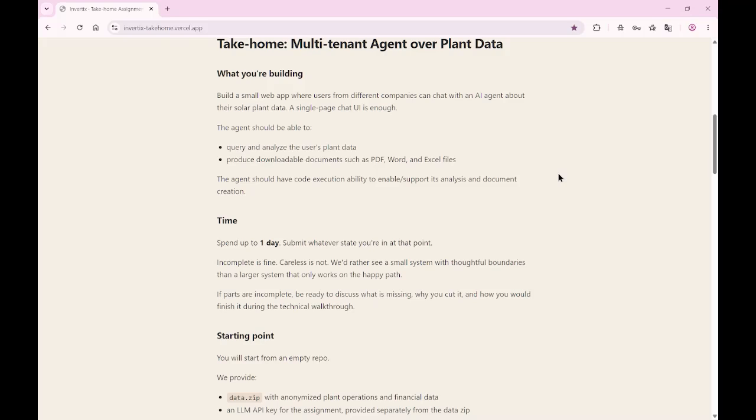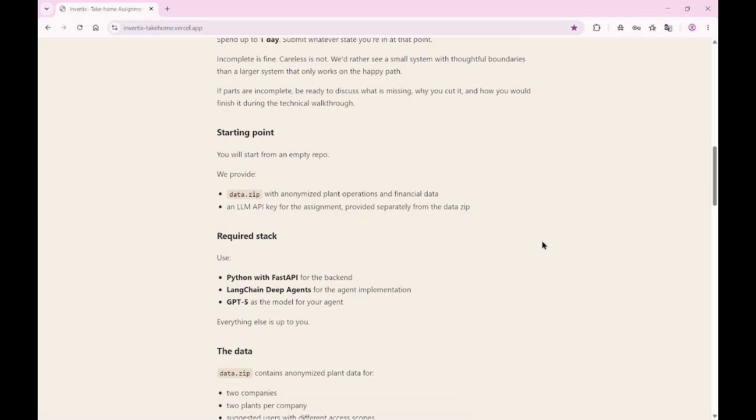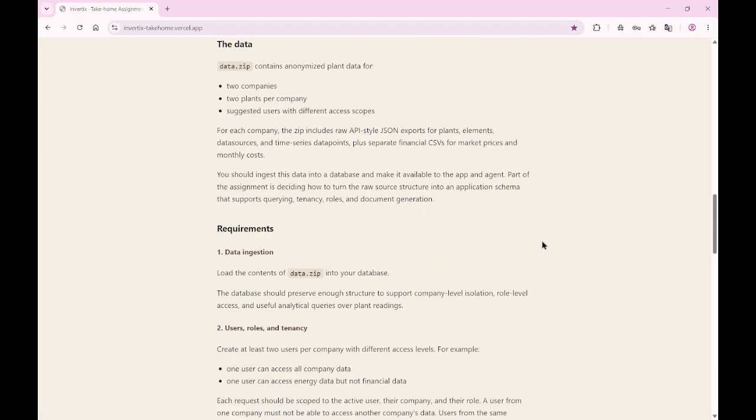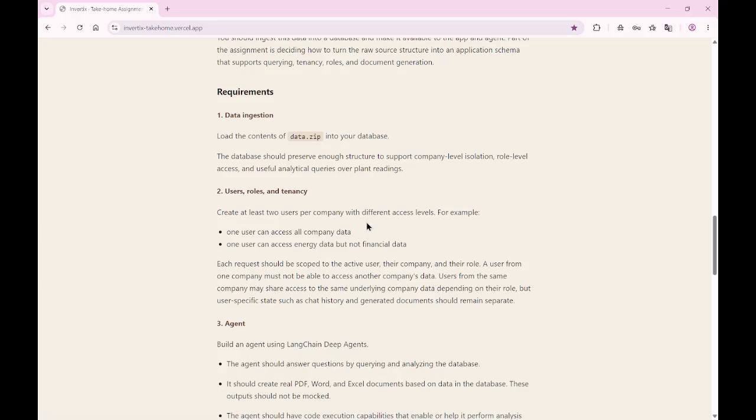It's about two energy companies with two plants each. The companies have, at company level, two user classes. One is the user class with limited permission, called operator, which has access only to plant data and not to the financial data. Another class of user has full access, called admin user, and it has all the company data access: financial data plus plant data.